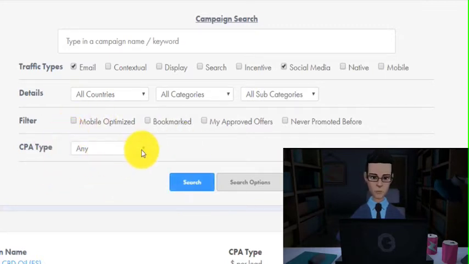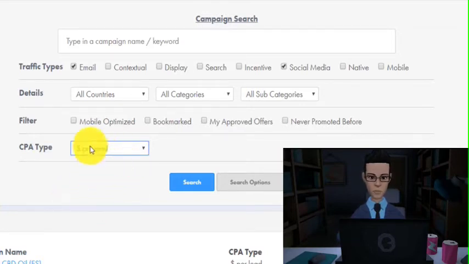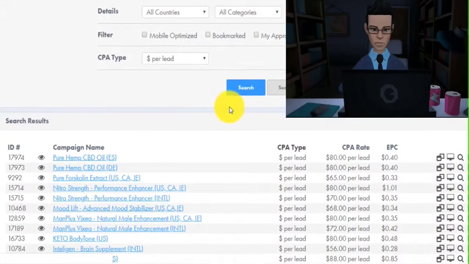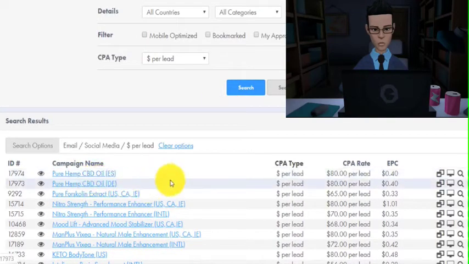Another option that you have over here is you can just leave per lead. We don't want sales, we want per lead. And then just click onto search. It's going to now generate a whole heap of different types of offers. Okay, so when you go over here, you can see these are all your offers.